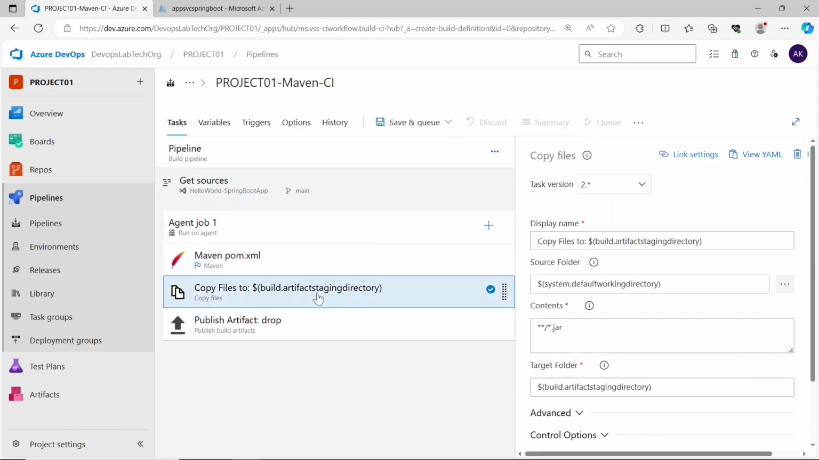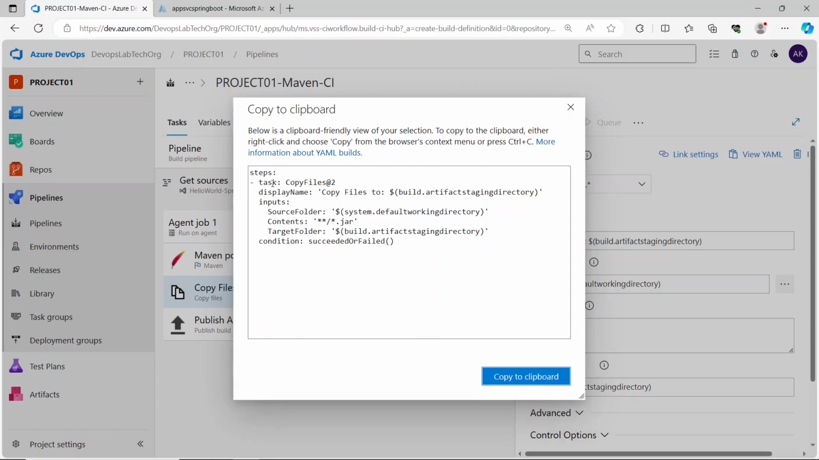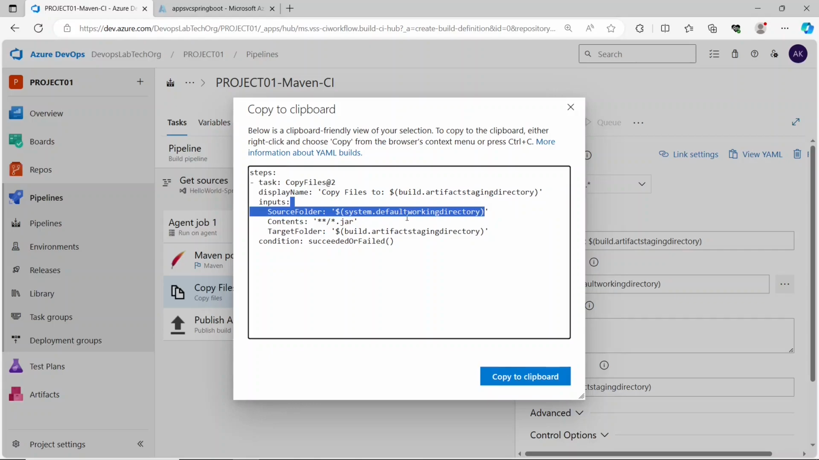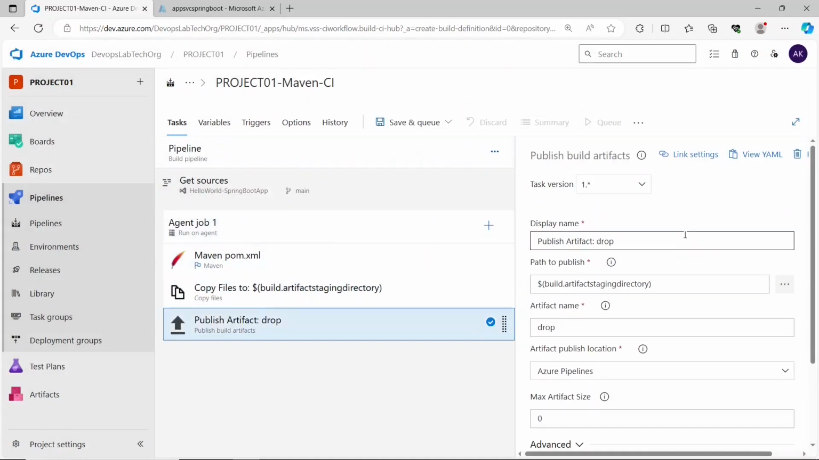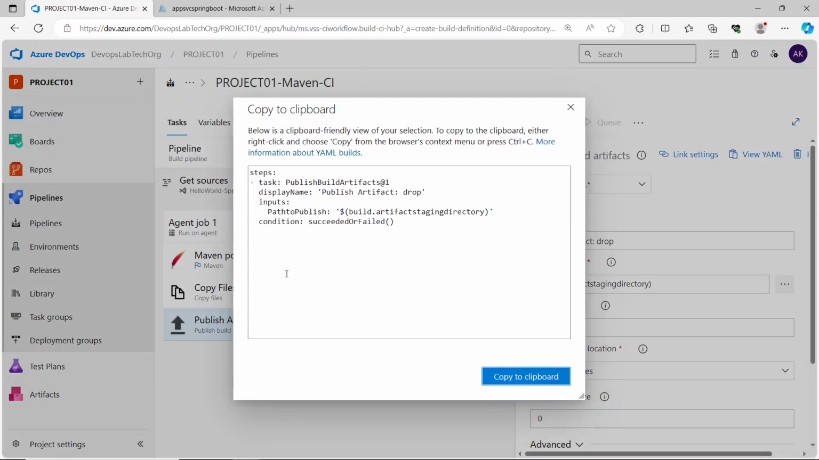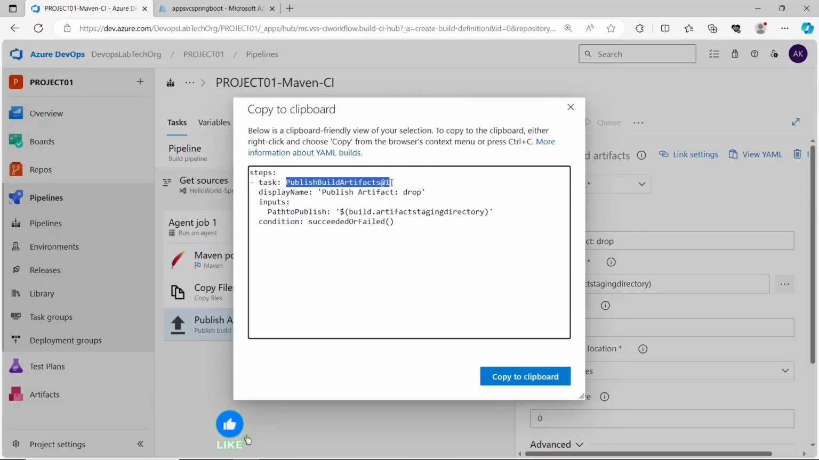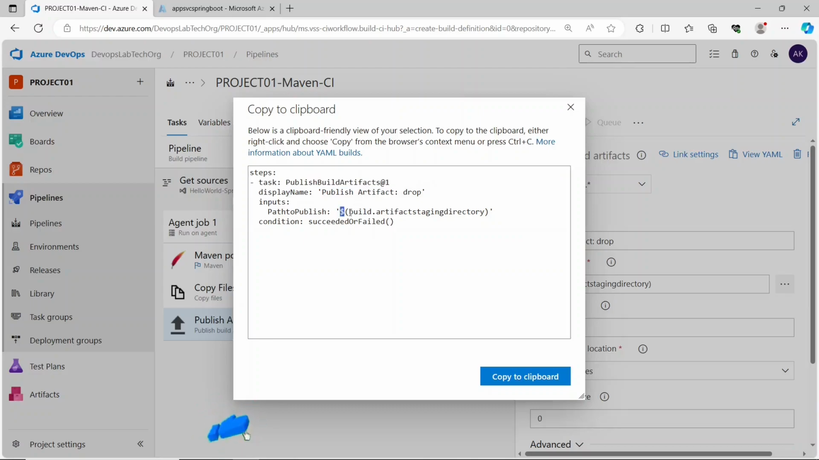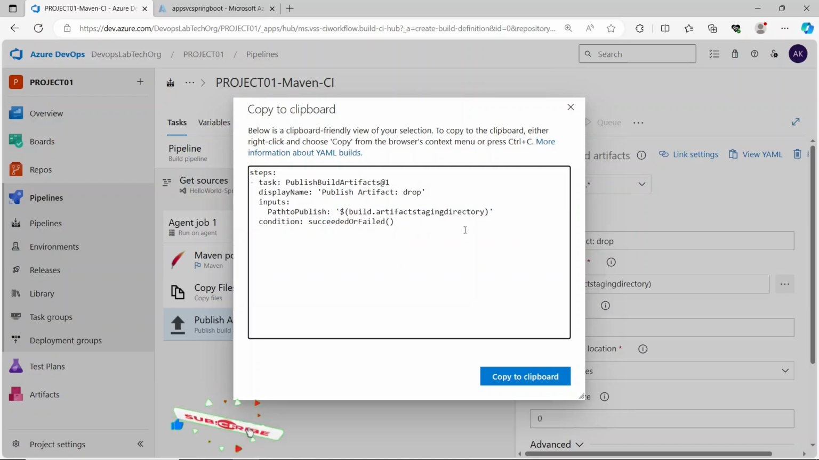Similarly, you can click on the copy files task and view the YAML code. As you can see, the steps we performed earlier in our pipeline, the copy files task, it is taking the source directory and copying the jar file to the artifact staging directory. The same you can see for publish artifact. You can see the YAML code. The task is publish artifact. It is taking the artifact staging directory and publishing our artifact to the pipeline container.